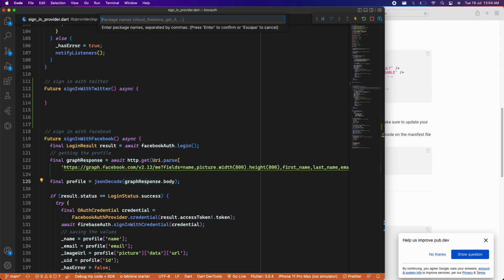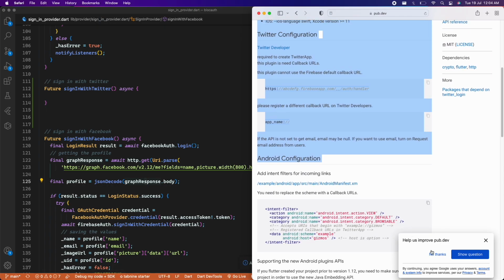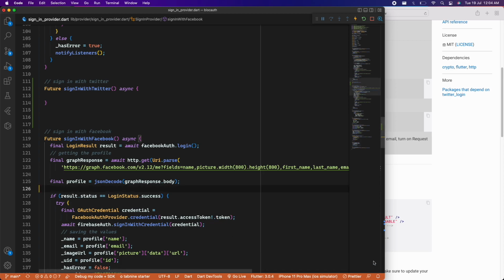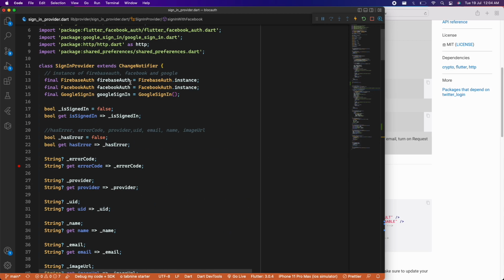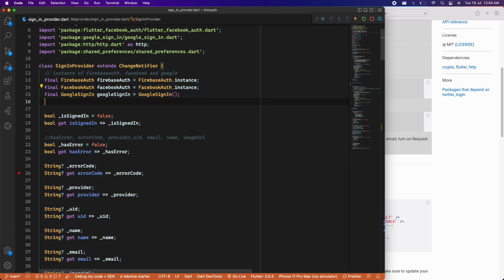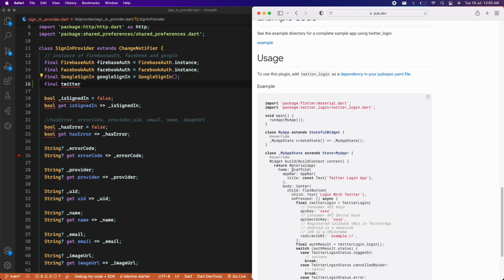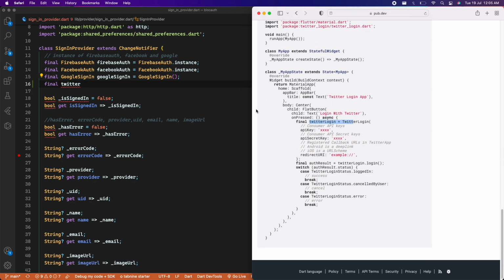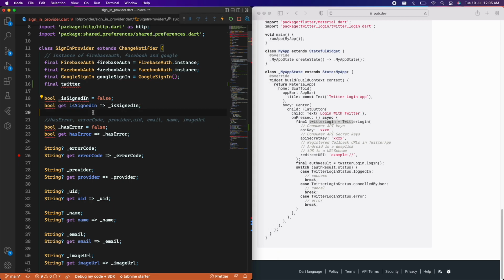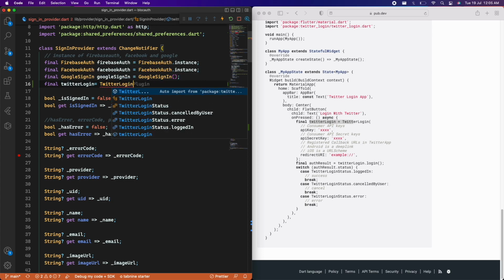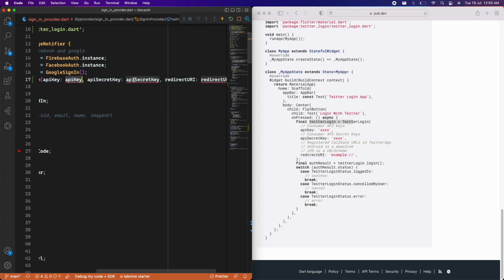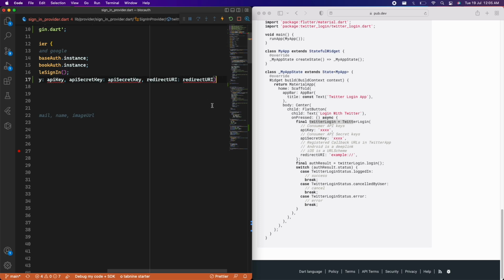Now I will search for Twitter login, and this should add the particular package to my project. So we got the package added. Now, as we did for Facebook, Google and Firebase, we also have to create an instance here. So we can create an instance like final. You can see in this particular code they are creating the Twitter login instance. So this will be something like twitterLogin is equal to TwitterLogin. Now it is asking for the API key, the API secret, and the redirect URL. So this is the important part here.